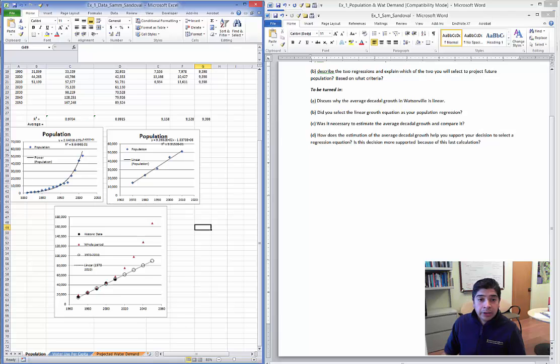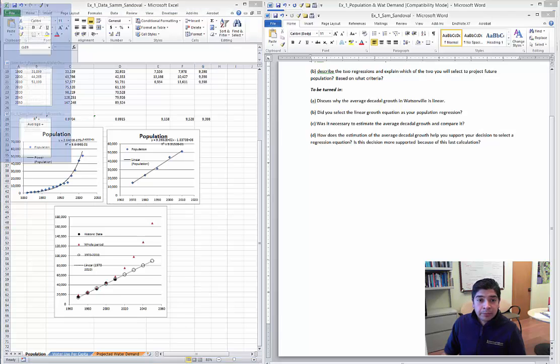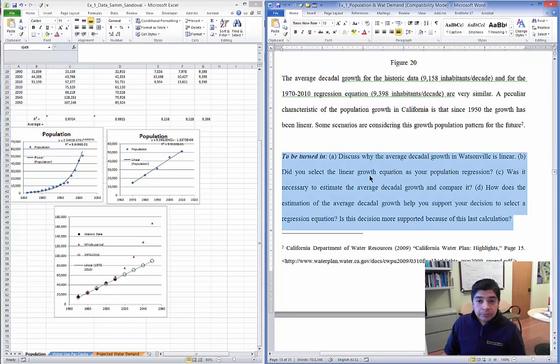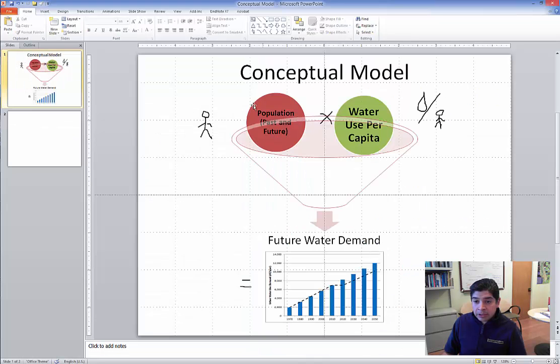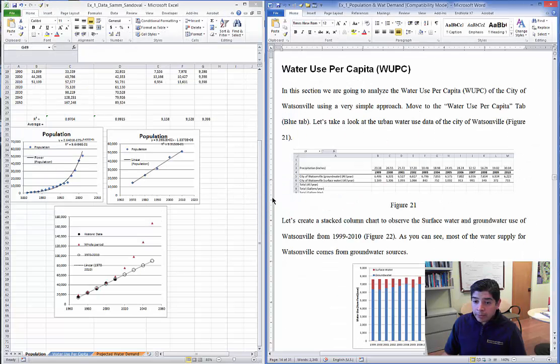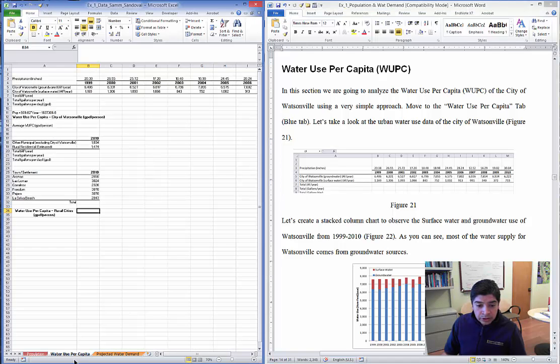Okay, now we are on the water use per capita. As I mentioned before, we have now estimated the population. Now we're going to estimate the water use per capita. Once we have these two, we're going to multiply them and estimate the future water demand. Okay? So how are we going to do this? Now you need to switch to this tab that is called water use per capita.